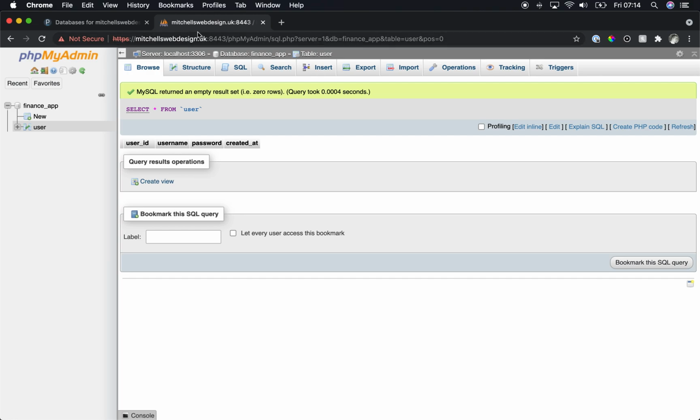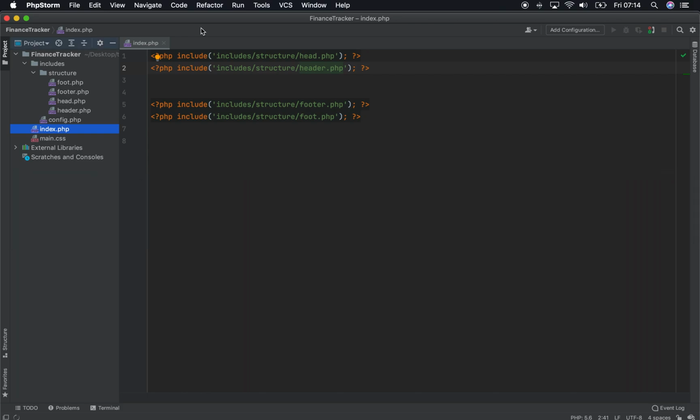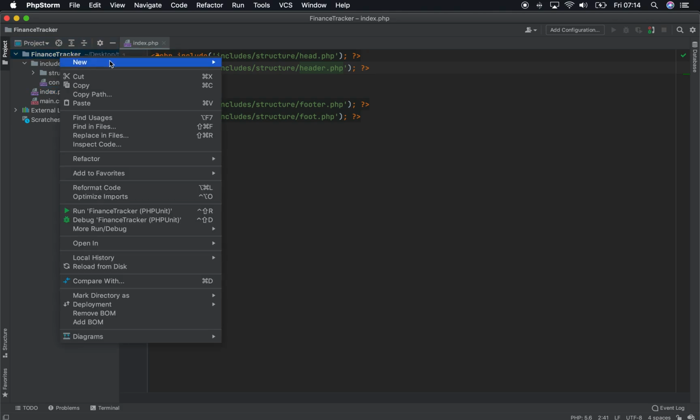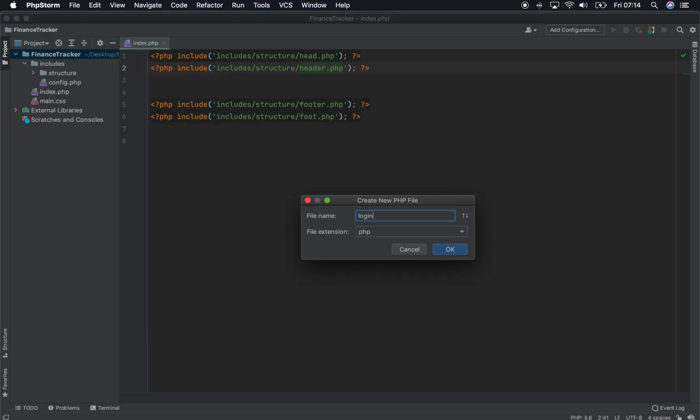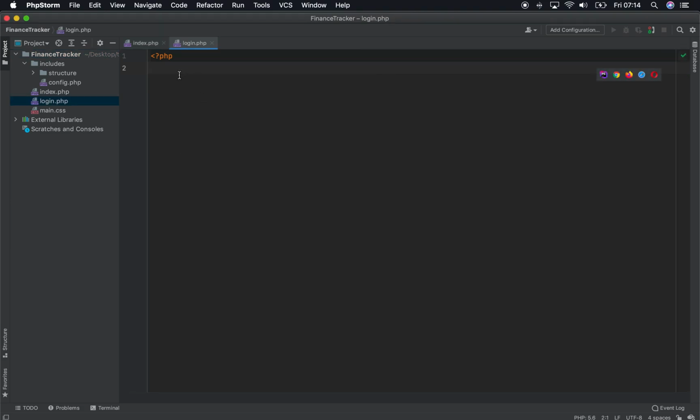Right, so let's get to our editor and let's create the login PHP. Now this is going to be in the main folder. I'm not going to use the styling and stuff with the login form because I'll probably style that slightly differently. If you can hear my phone pinging, I do apologize.